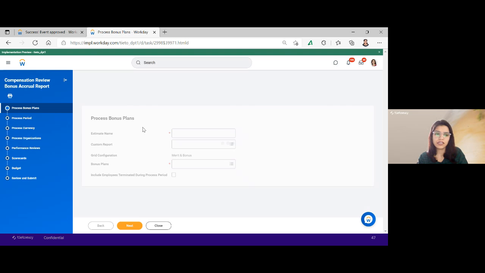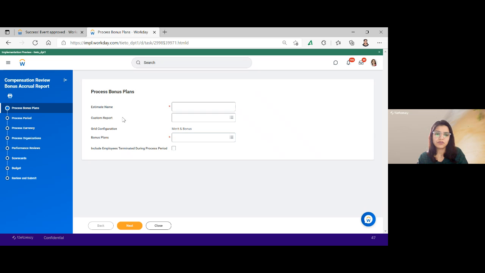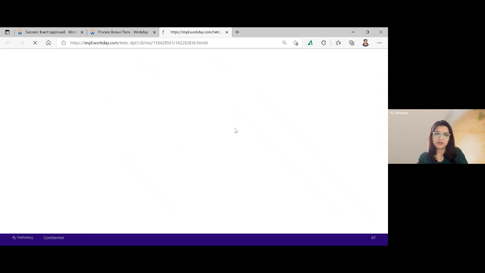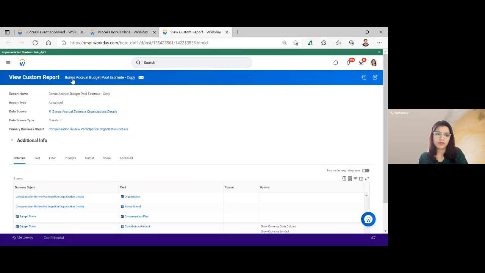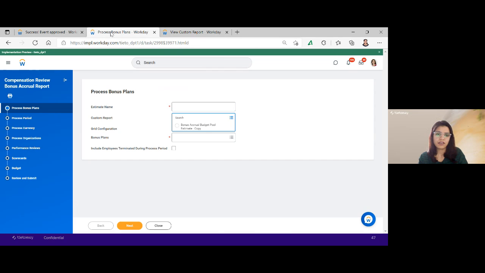now basically you have the ability to add a custom report here. So this is one of the reports that I have created in the system. It's basically a copy of the bonus accrual budget pool estimate. So you need to create it on this particular data source.